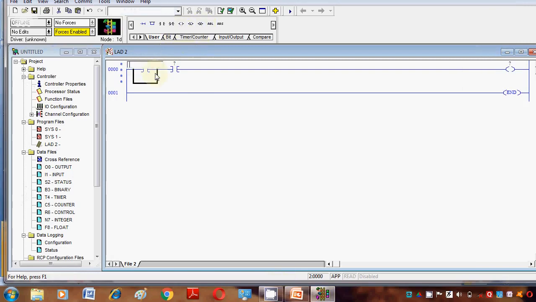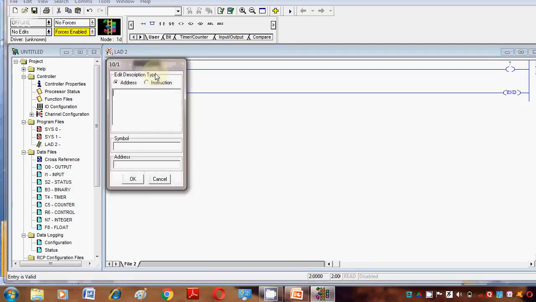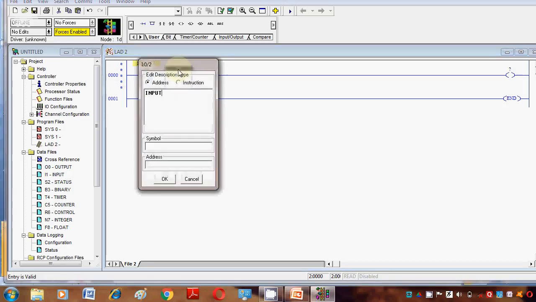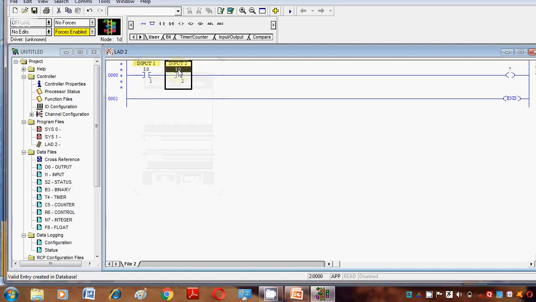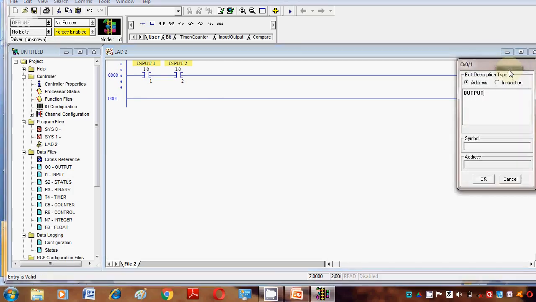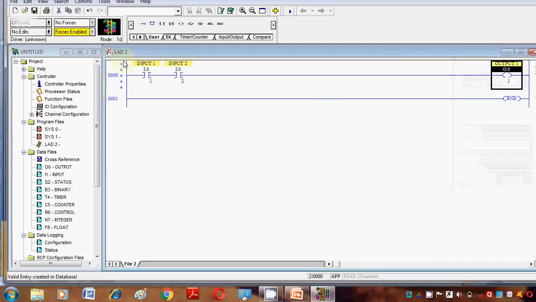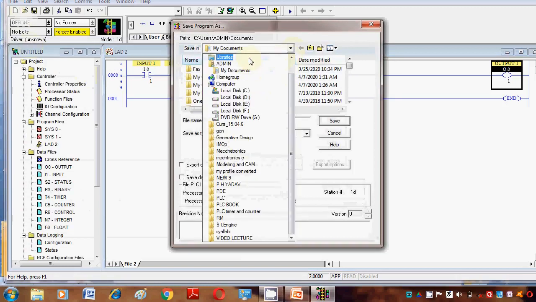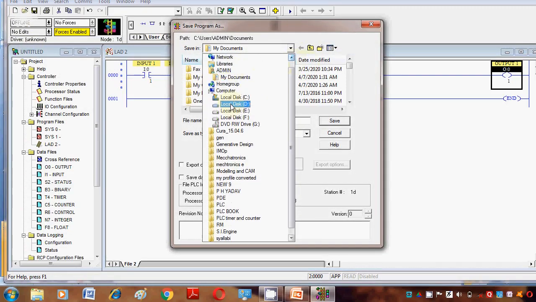First of all, we can write here I double dot 0/1. So this is the first input. Again, you can write here I double dot 0/2. This is the number 2 input. Then next, here you can write O double dot 0/1. So this is the first output. Likewise, you can save it. Then File, Save. Again, we go for desktop. This is the desktop here.